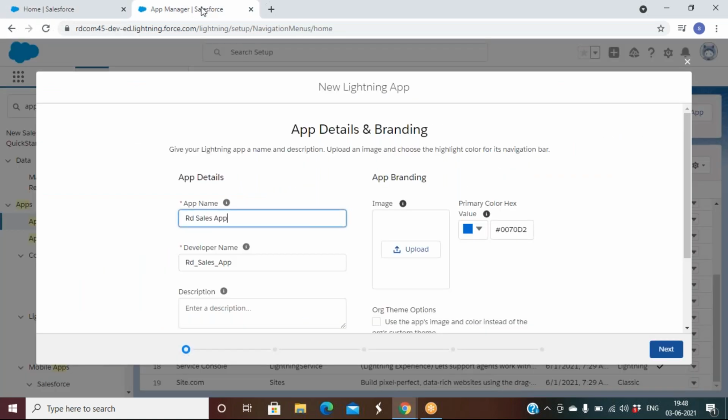Okay. Next, see, without clicking anything, the developer name came automatically, but the developer name got populated with underscores, right? It says RD_Sales_App.